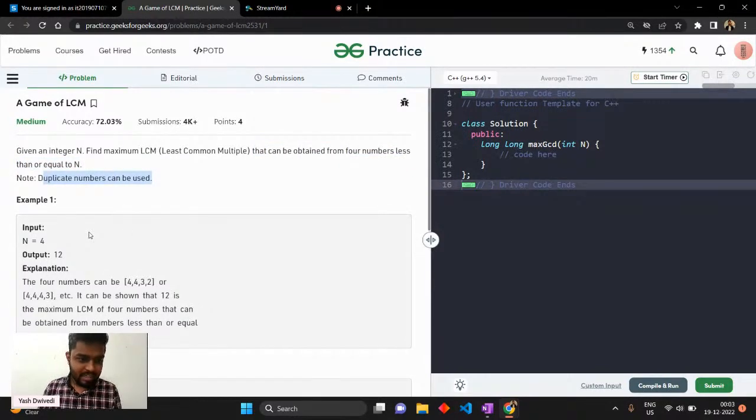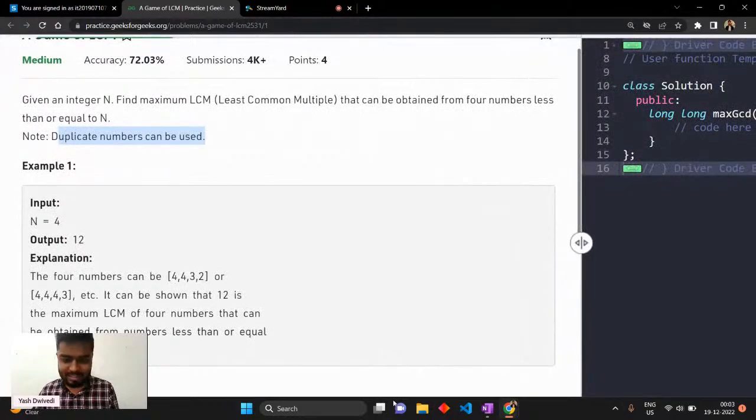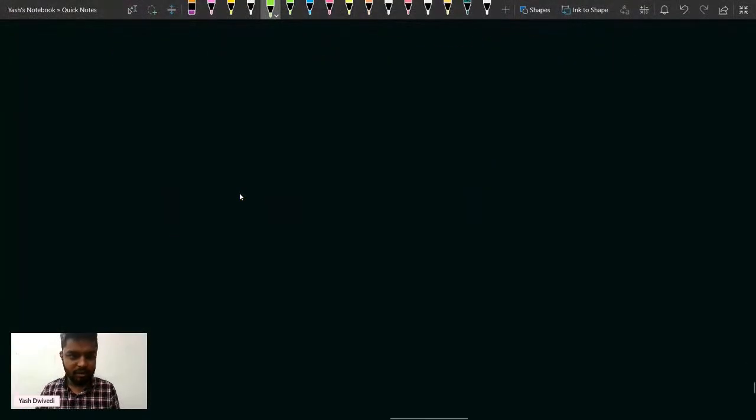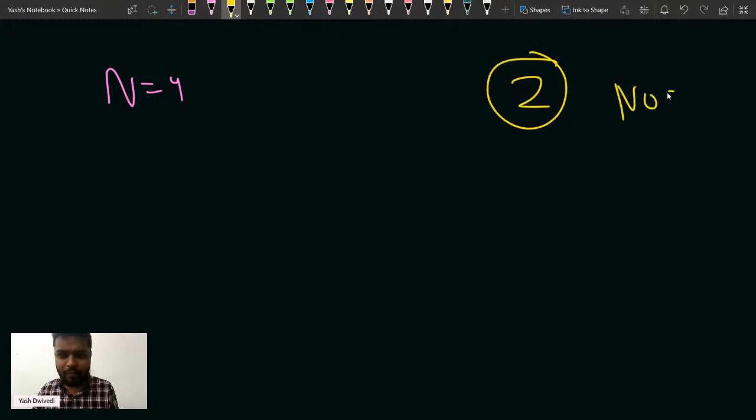Let's say you have been given n as 4. Let's say we think about a smaller problem, where we have to choose only two numbers such that we maximize the LCM. You know this formula: LCM into GCD.